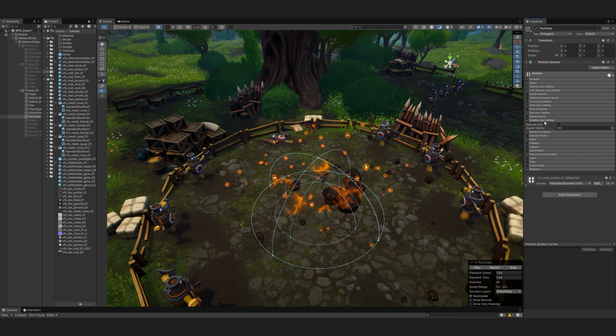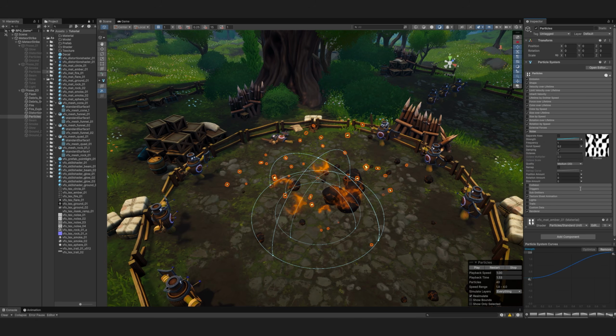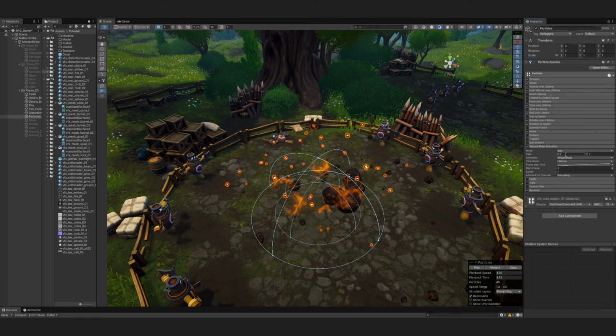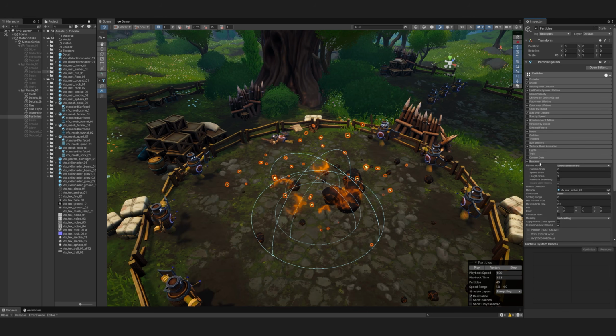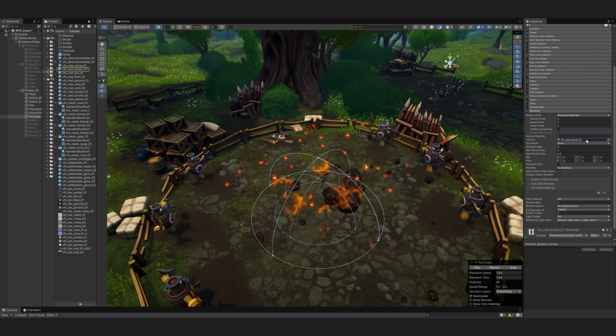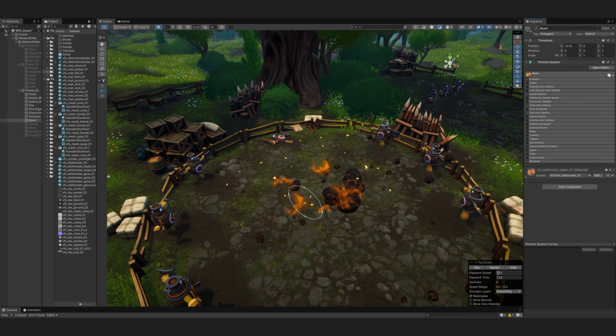Rotation over lifetime is 155. Rotation by speed is 45. Noise strength is 2, which starts at 0 and ends at 1. Texture sheet animation is 2 by 2, and we're using a stretch billboard with a matte ember 1 material. Order in layer is 5.